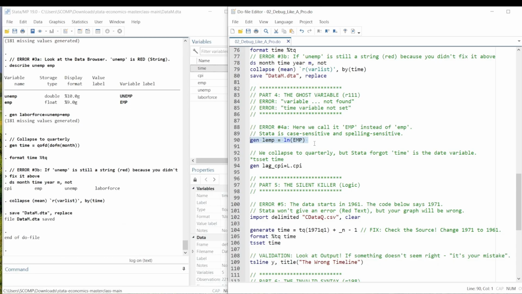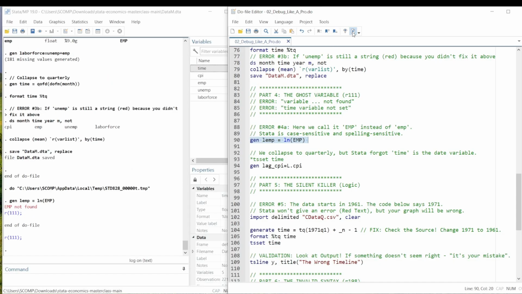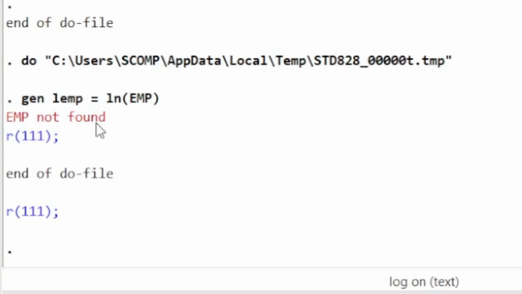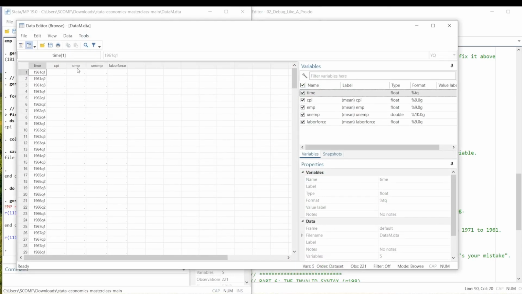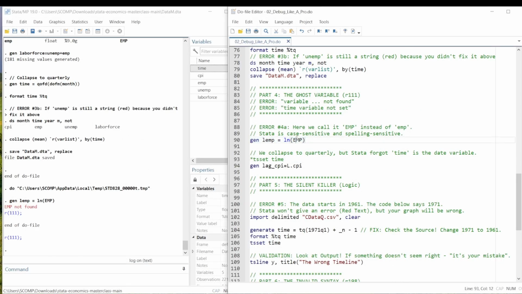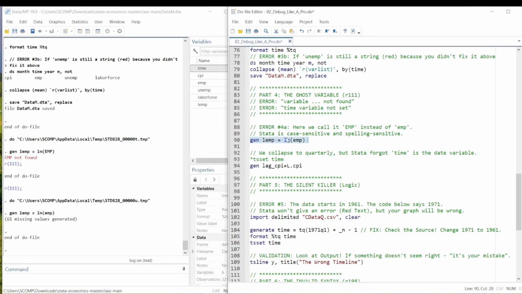A common error that can occur is when we are running a command, it will say that our variable is not found. The most common reason for this is because Stata is case sensitive and spelling sensitive. So we're trying to take a log. It's called EMP, but you can see in the data that it is lowercase emp, where here it was uppercase. So all we need to do is convert this to lowercase to get the command to work.